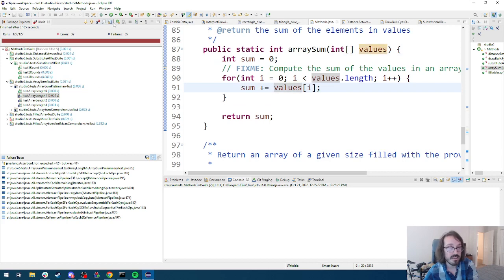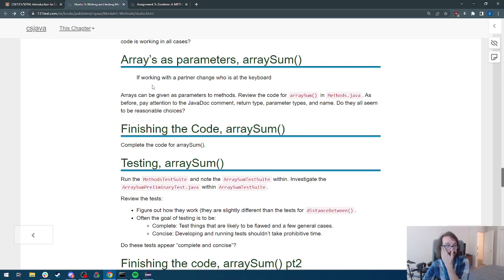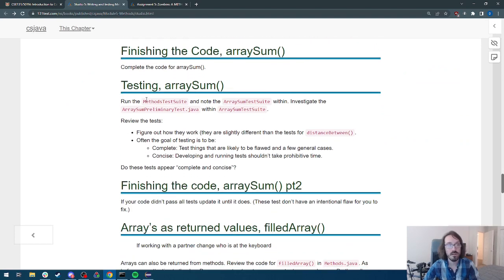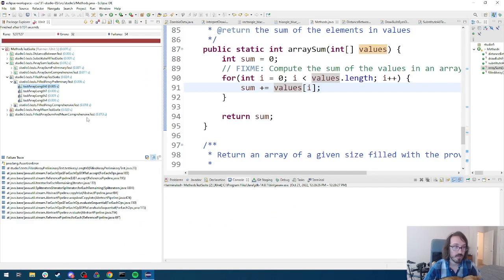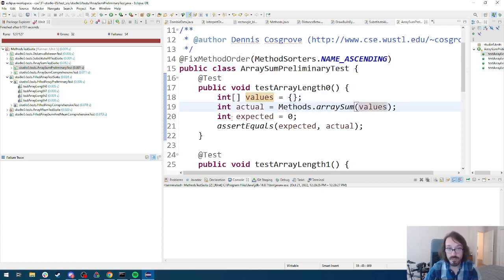Let's go ahead and run the tests and see if this satisfies. Here we go, array sum, now passing our test, that's good. So now we want to take a look at the tests for array sum. They are going to look a little bit different than what we saw before. We can see that the tests make an array, call the method, and tell us what the expected result should be, and then make an assertion. That third value is missing though.